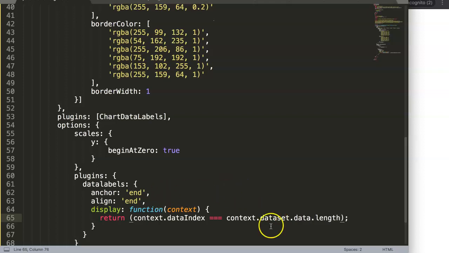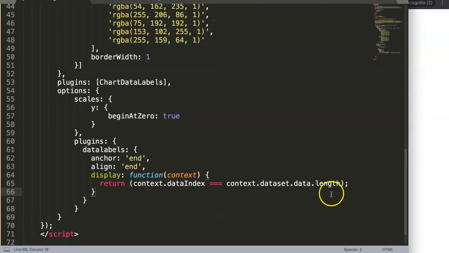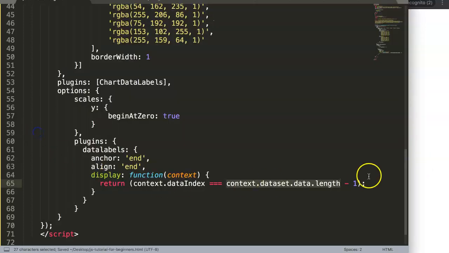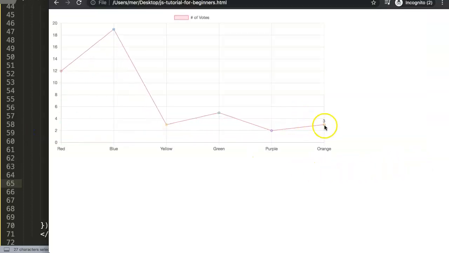And if we do this, this will give us number 6. And that's not what we want. But what we want eventually is -1. Because the length of the array is 6. Remember, what we're getting here is the array length, 6. So -1, and we get instead of the 6th element, index number 5. Save this, refresh, and there you are.